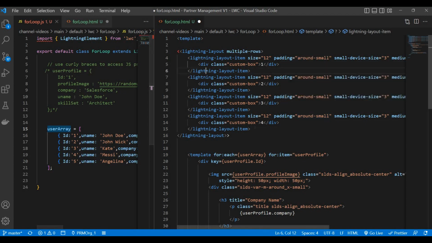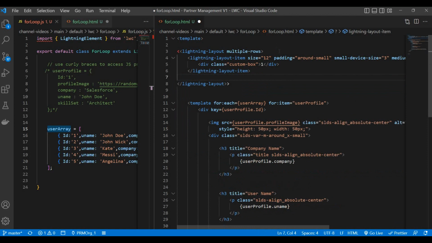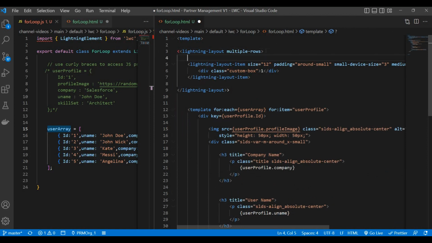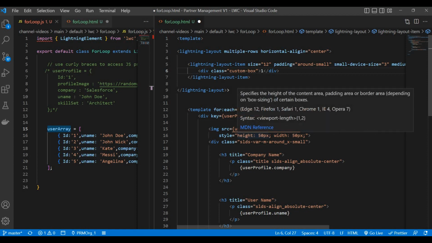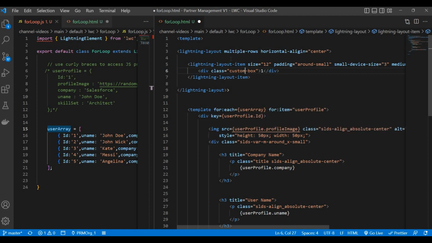So let me remove things that are no longer needed. Very simple. This is our lightning layout, and I want to set the attribute multiple rows equal to true, so that I see the data appearing in rows horizontally. For which I'll set horizontal hyphen align equal to center. That's the first thing. And lightning layout item will help me create a column. In my case, I just wanted to have one column. And then I wanted to ensure that all the user cards are placed inside this layout item, as each column.